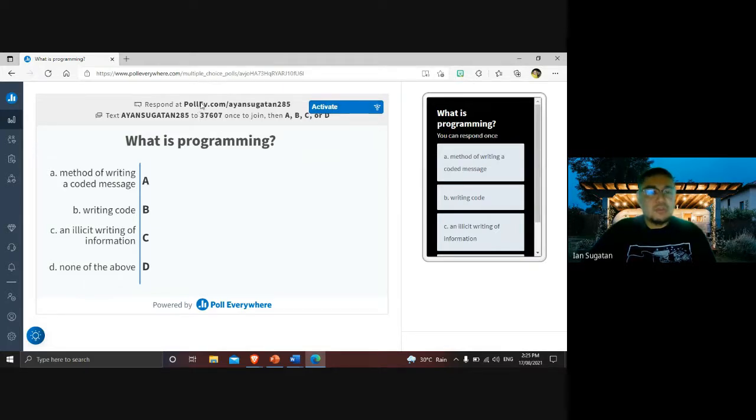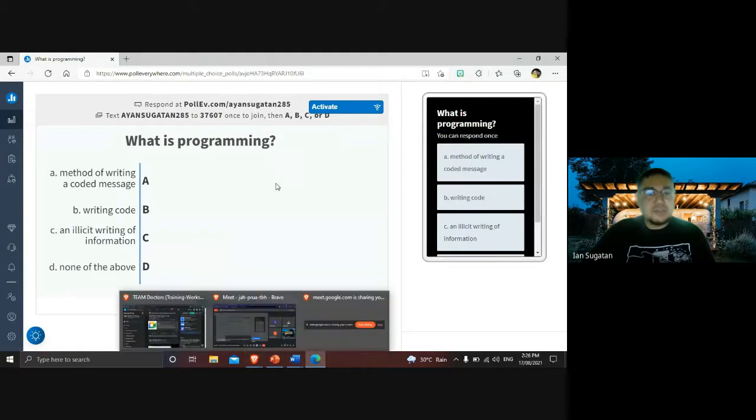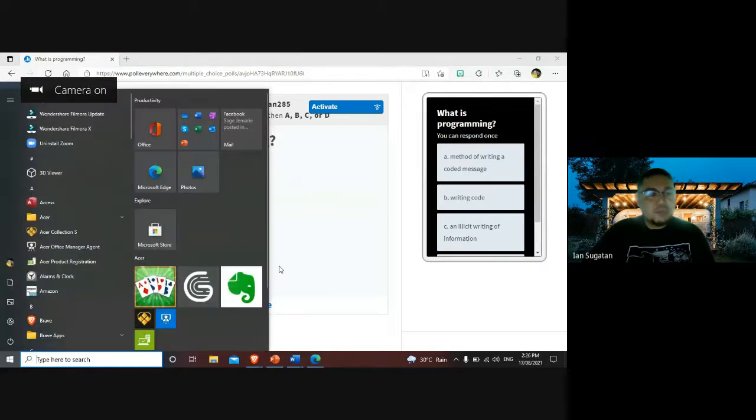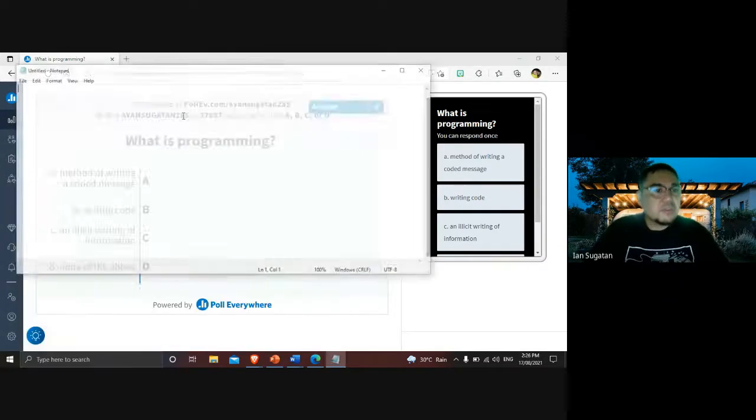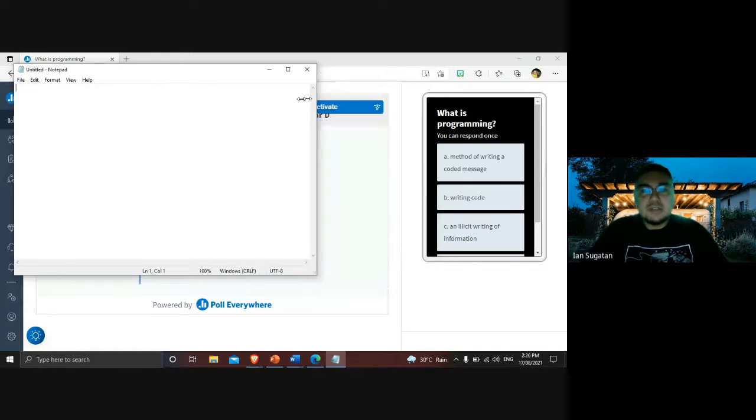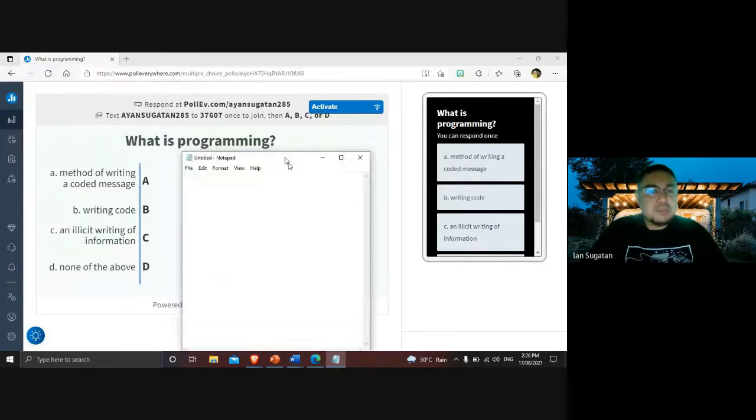What we're going to do is present this poll to my class, and then go to poll ev.com/iansugatan285. I'm going to show this to my students, and then write poll.ev. So that they don't get lost, put it in a text box or notepad. After this, we copy this one above.